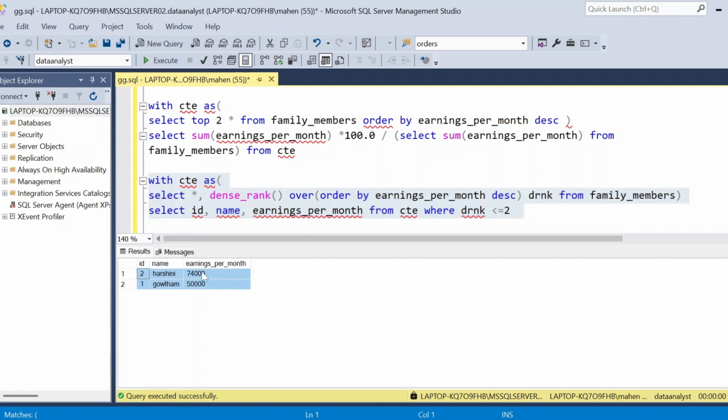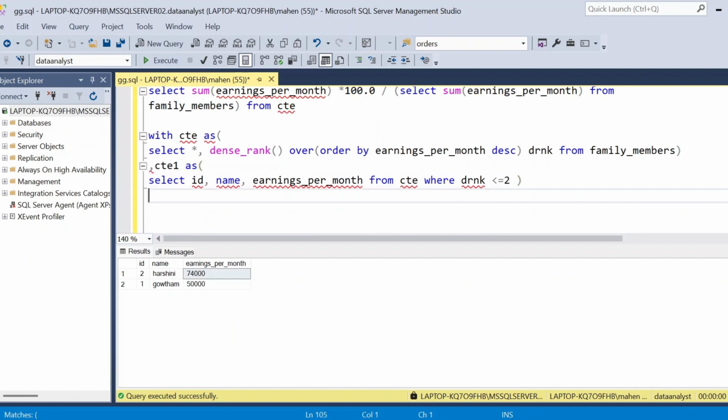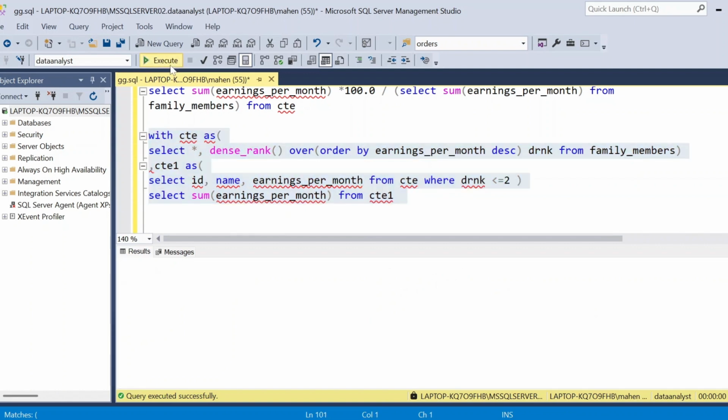So after that, what we have to do, same thing, same process, right? So now I'm going to consider another CTE1 as this one. Now same process, I'm just using sum of earnings per month from CTE1. So now if I execute this one, that's going to return the top 2 highest earners' total salaries, I mean total earnings amount.